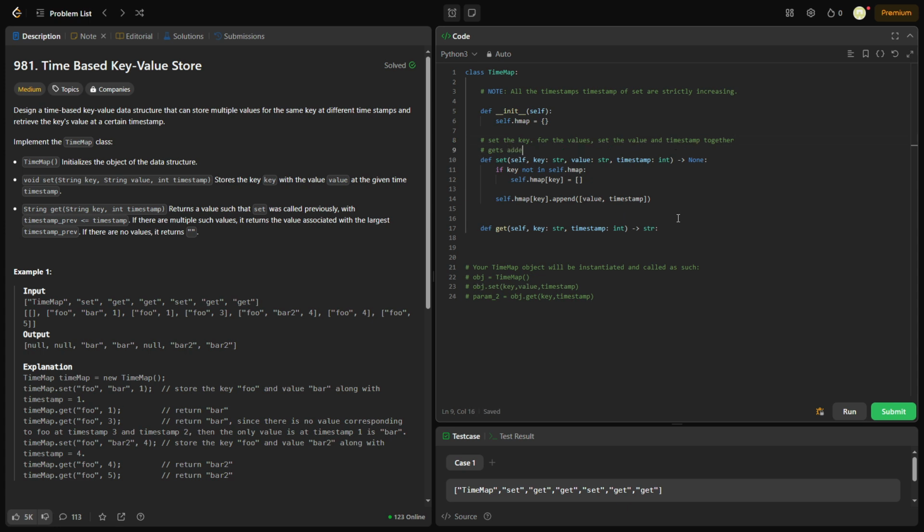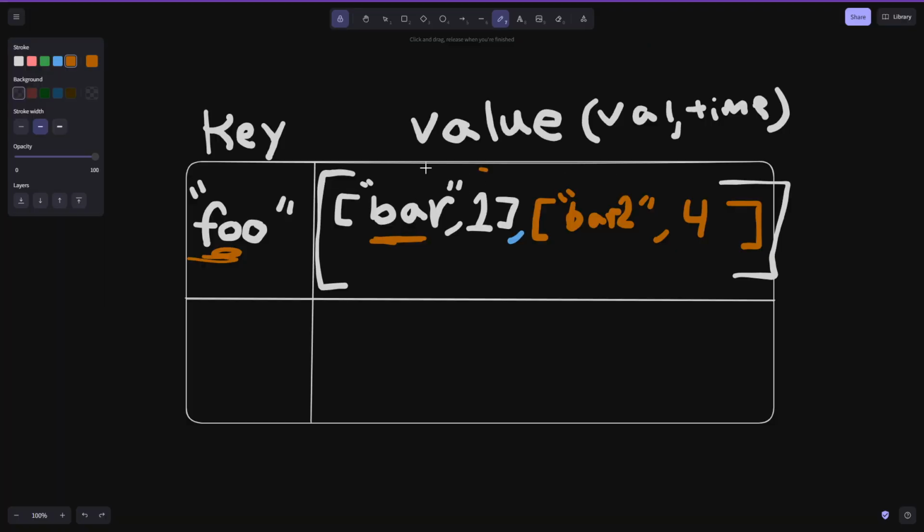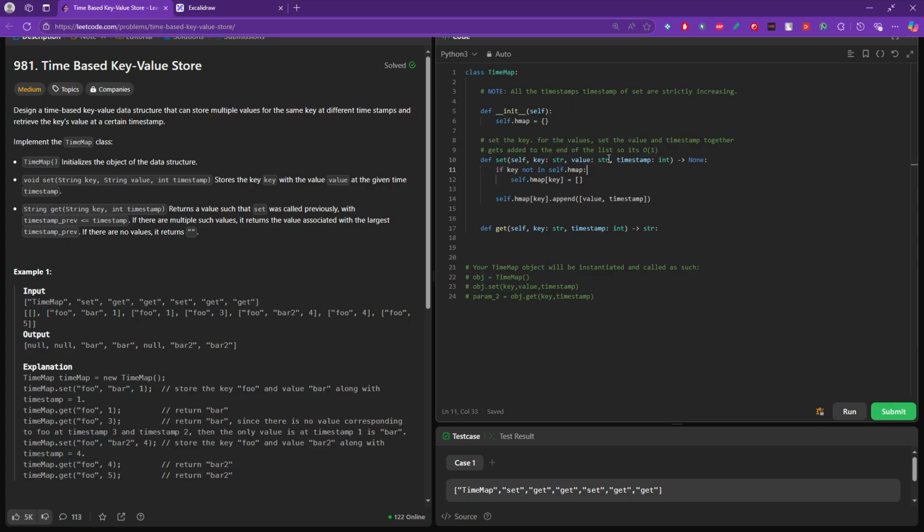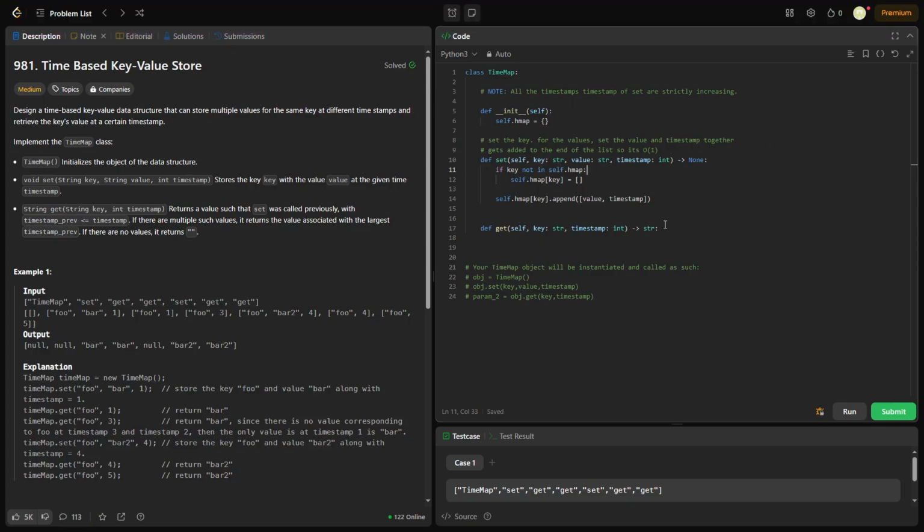And it gets added to the end of the list, so it's O of 1, right? Because if we have this already in our hash map, when we're adding this, we're just adding this to the end, right? So it's just an O of 1 operation. So it's actually pretty efficient. Yeah, very efficient. Okay, so the get.